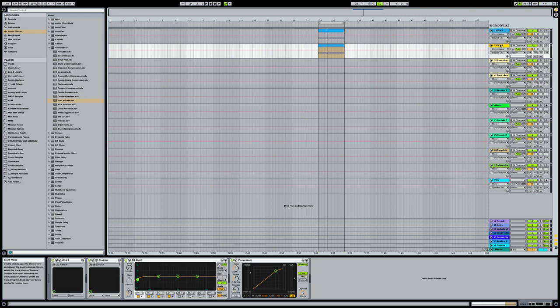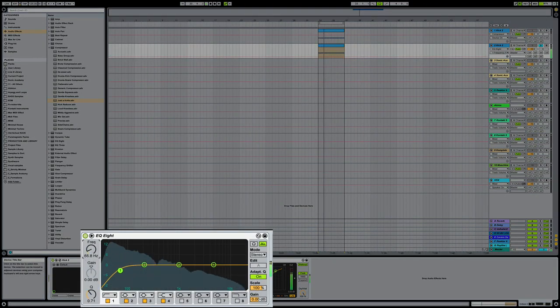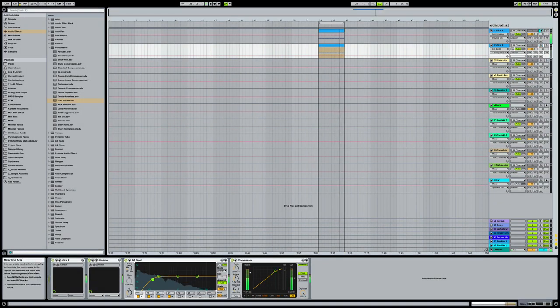I know a lot of people will just use automation to filter the bass out of the kick, which is totally fine. You can do that as well. But this is just the way that I do it. So I'm going to solo that and start backing off on the lows in this channel. So there we go. And let's go ahead and title this one. All right, there we go.